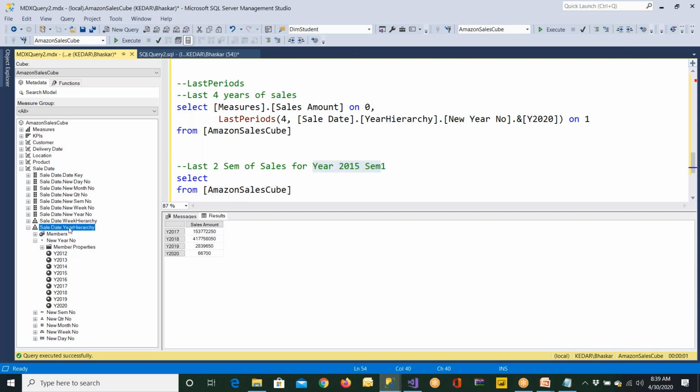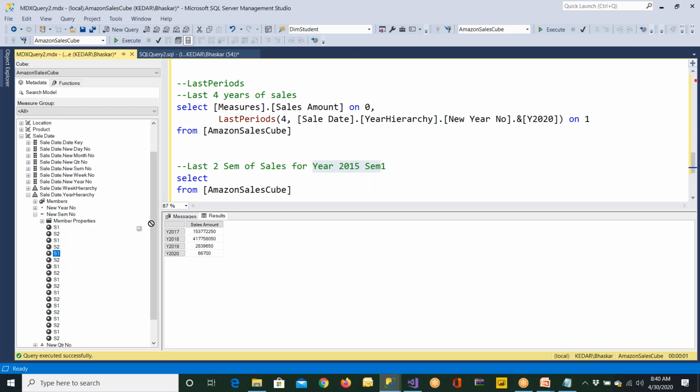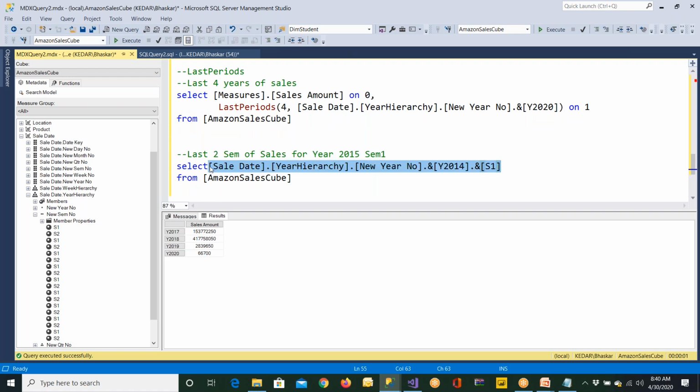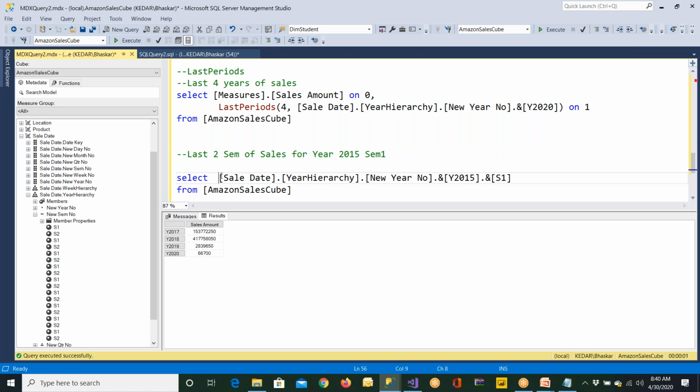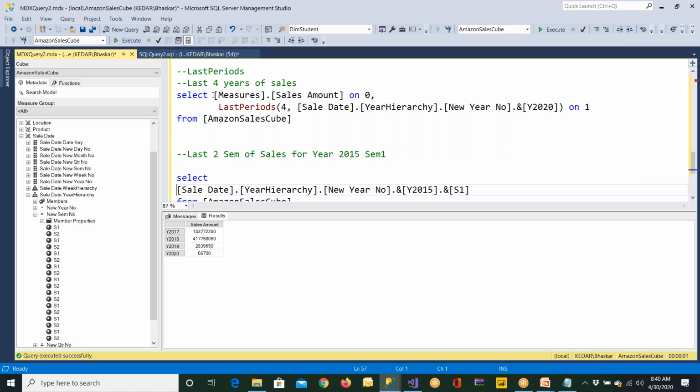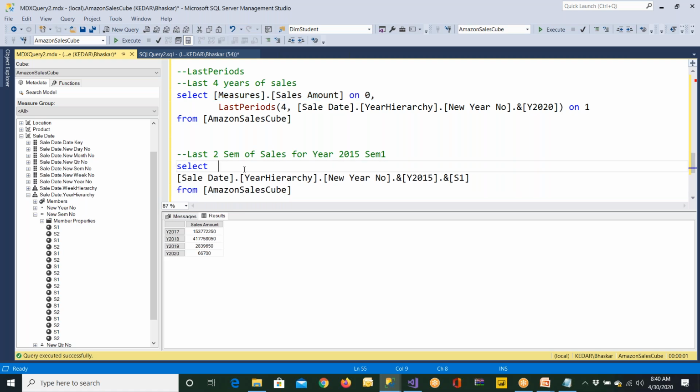First, you must go to the hierarchy. 2015 Sem 1. So let me go to semester and you drag and drop something here. But it is pointing to 2014. You simply change it to 2015 semester 1. Okay, fine. Now I want to have measures, right? So you can have measures. That's also fine. But I want to have last 2 periods.